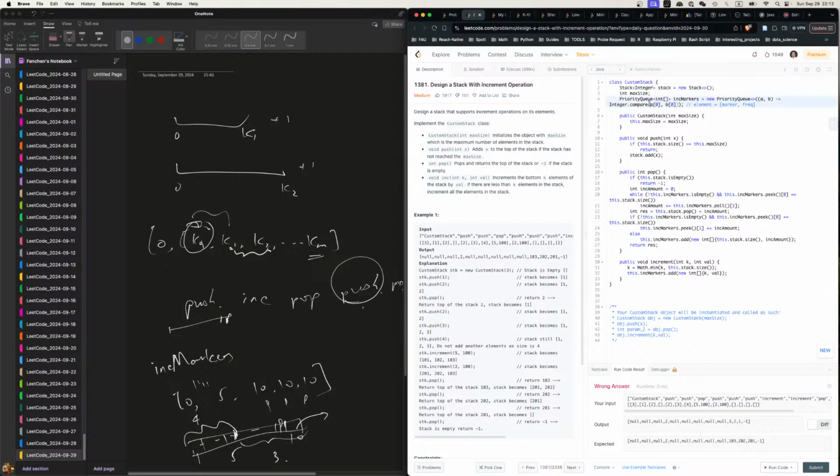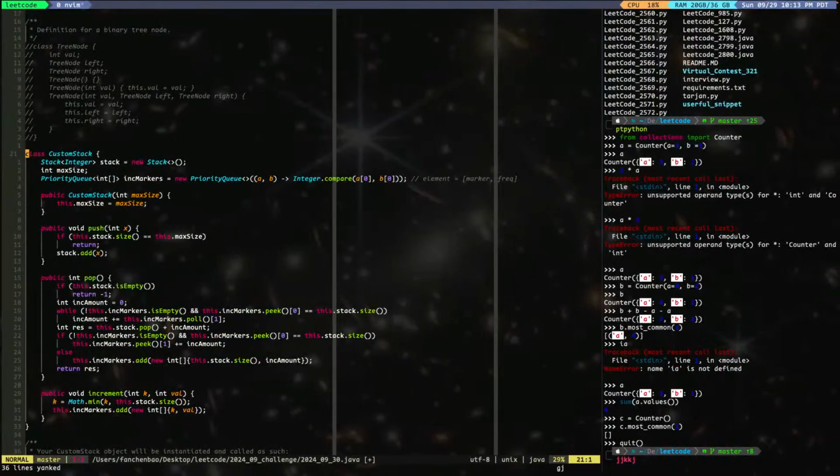Oh, I think it should be a max. Damn, I think it should be a max heap. I did it as a min heap. There you go. All right. Okay, so let's change this to a max heap. Yeah. So this should be B and this should be A.